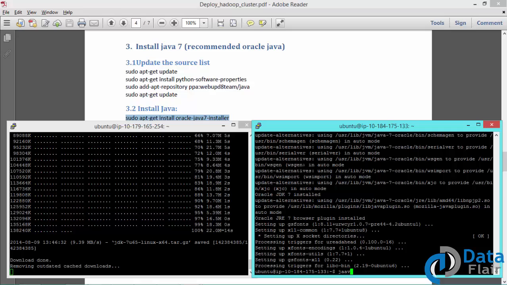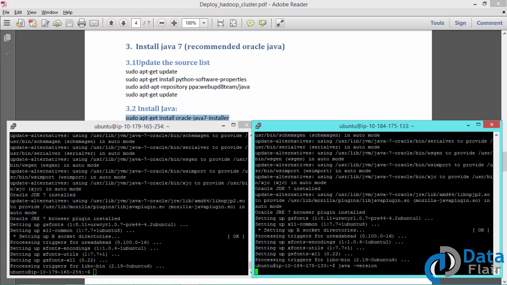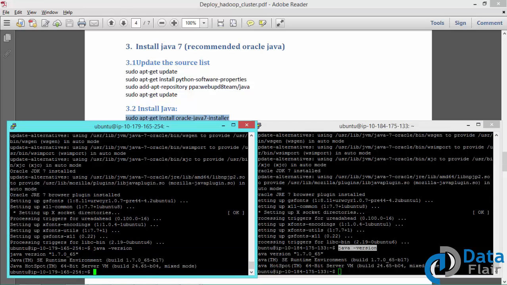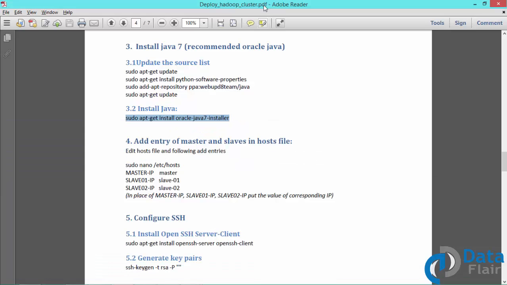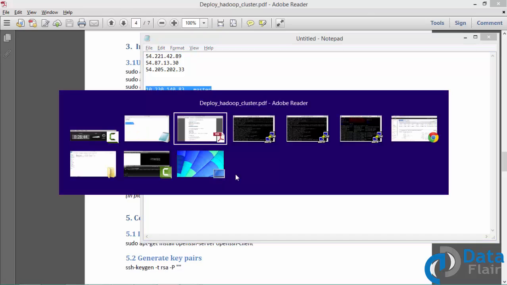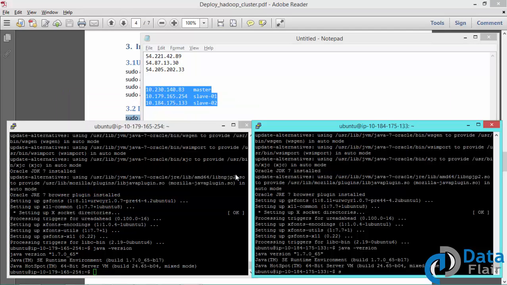Let's check. Java -version. Yes, Java is installed and 1.7.0.65 version is there. Here again the same. Perfect. Step number 3 is done. Next, step number 4. We need to add these entries in the host file. We already have these entries in the notepad file. Let's copy it on both these slaves.